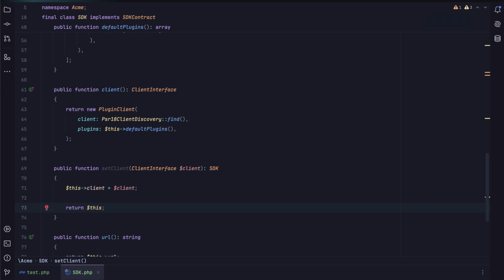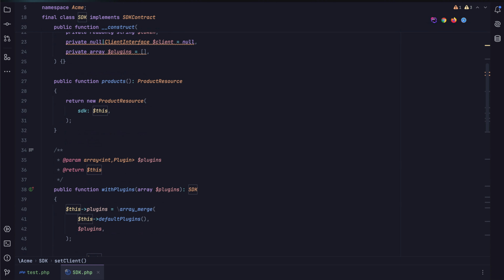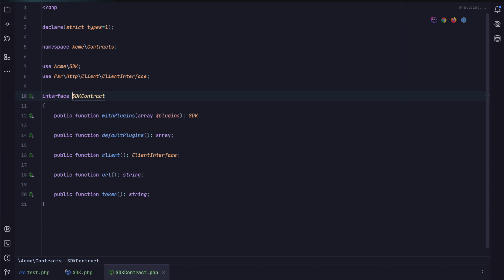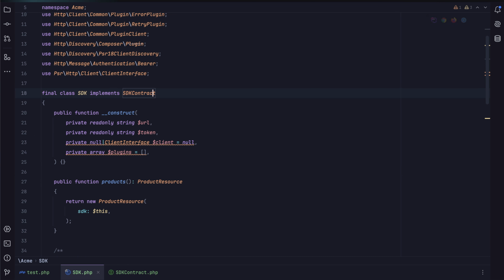This allows all of our HTTP configuration to now work. We can get the client, we can get the HTTP client transport that's underneath the plugin client. We can get the plugins, and now we just want to grab that new method and just add it underneath client there so that it's part of the interface as well.